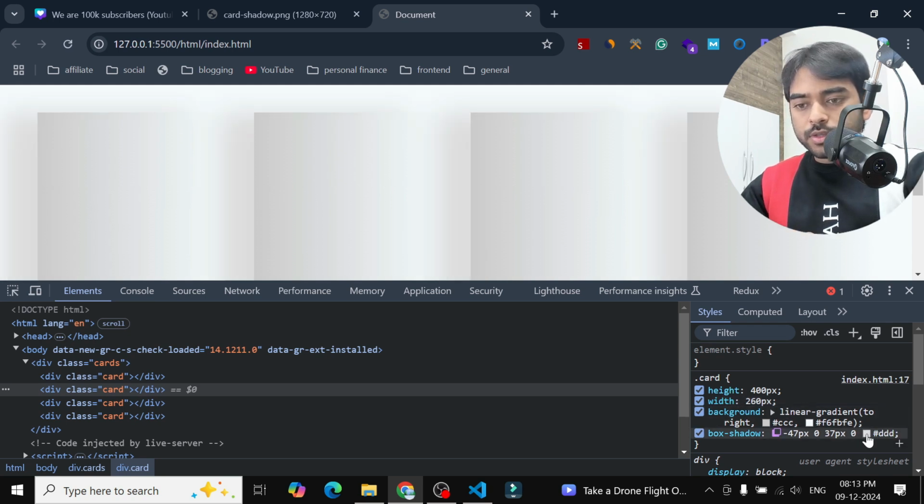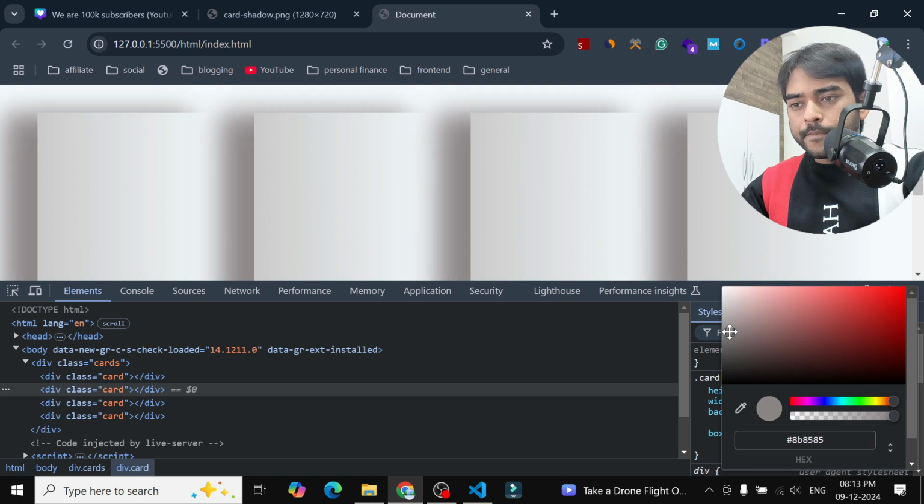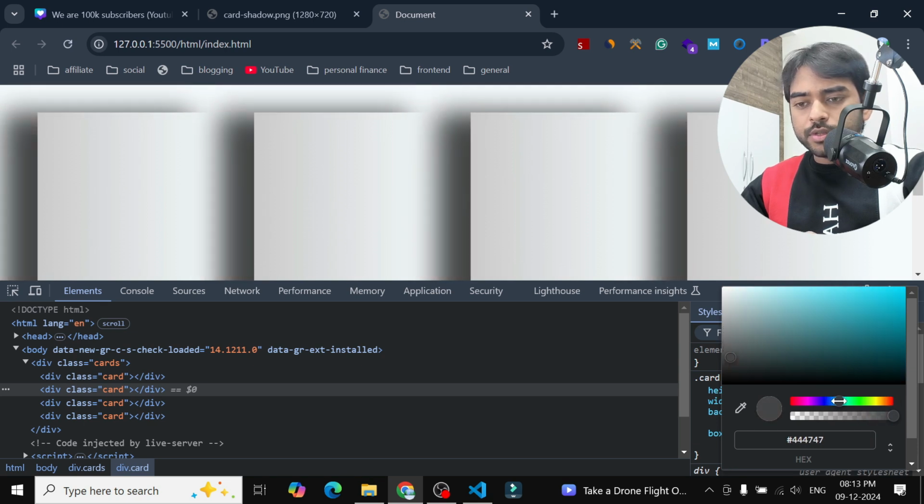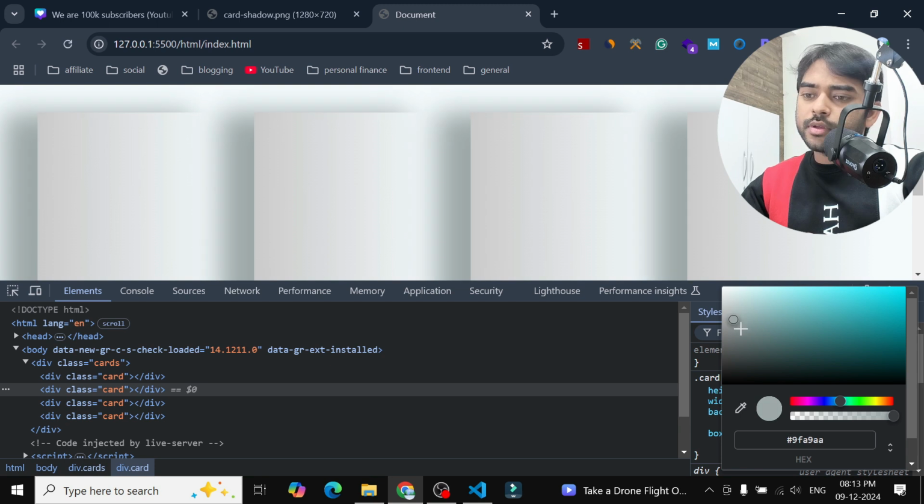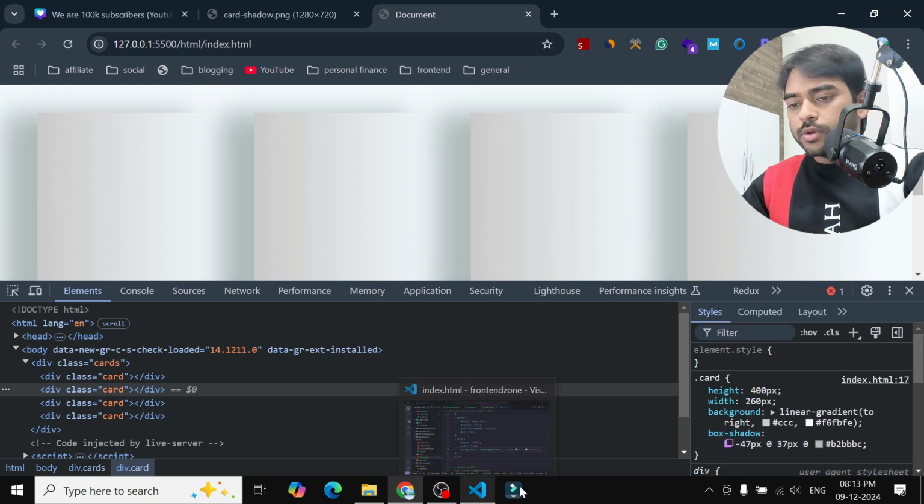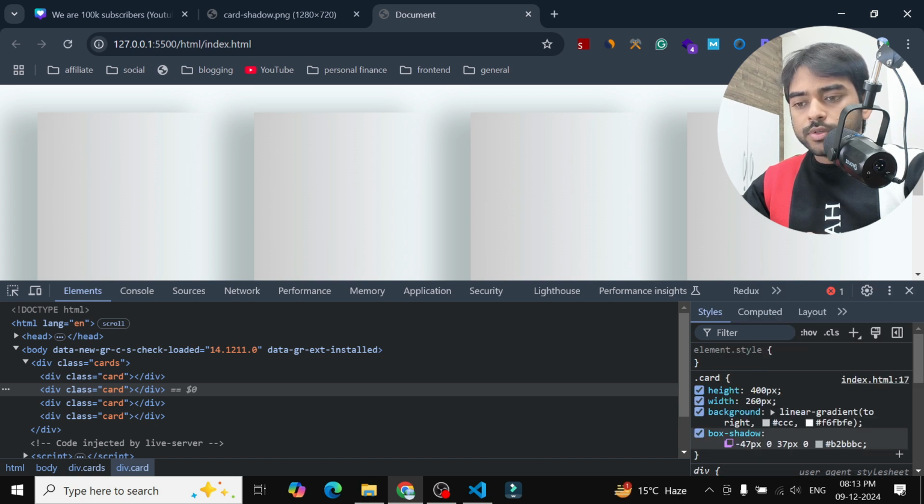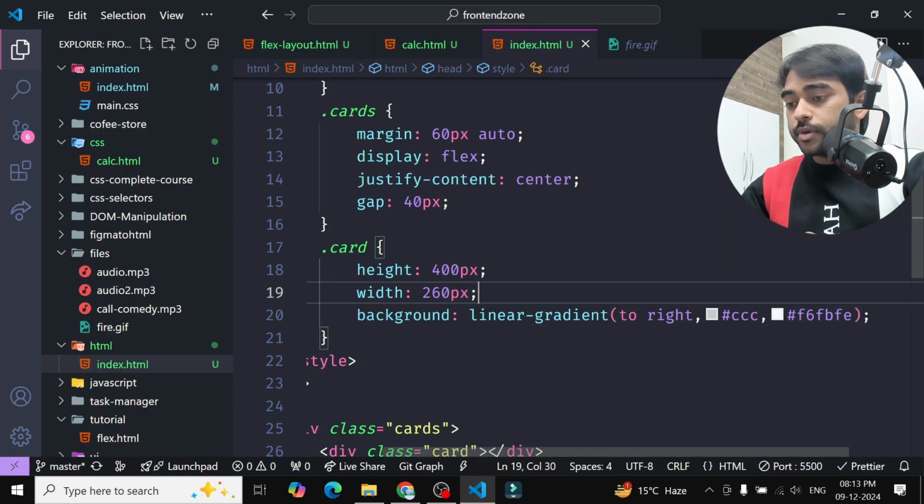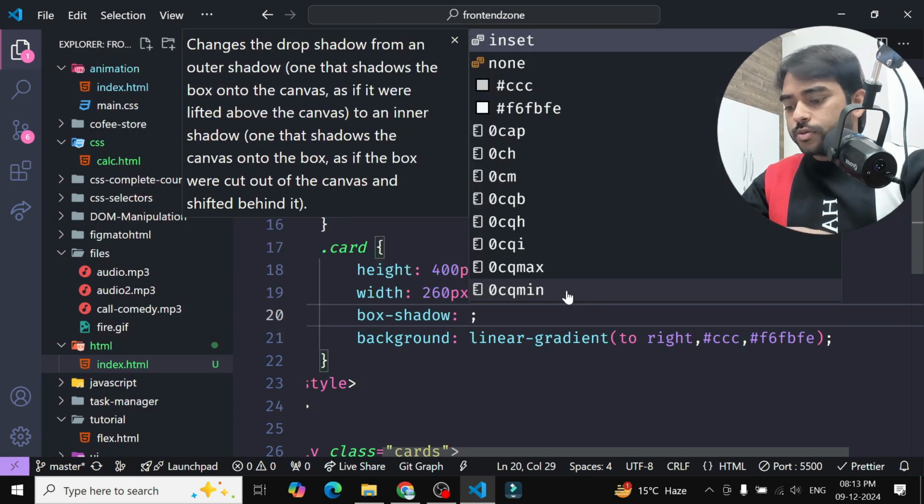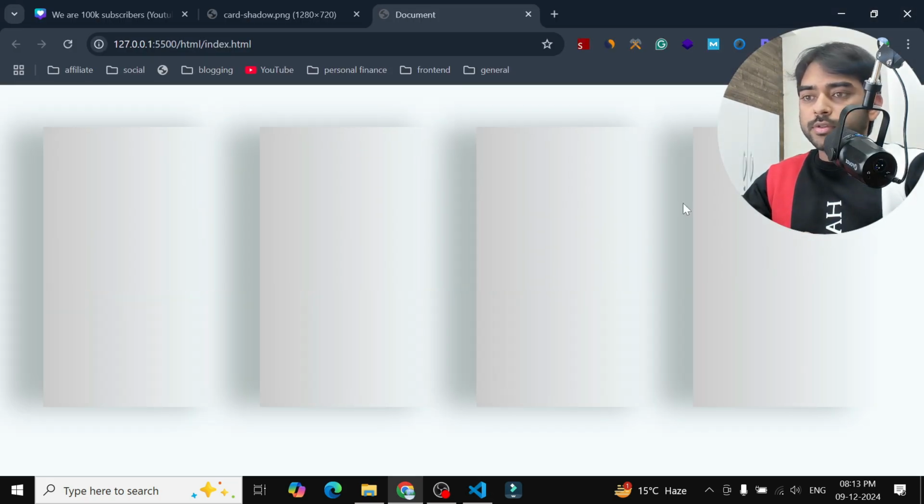I will change this to something darker, something like this, but this shade should be something like sky color. Let's copy this and add it in the box shadow color. Okay, this is automatically applied. I will copy this value and add it inside my CSS box shadow. Okay, that's looking something like this, but this color should be something sky blue.